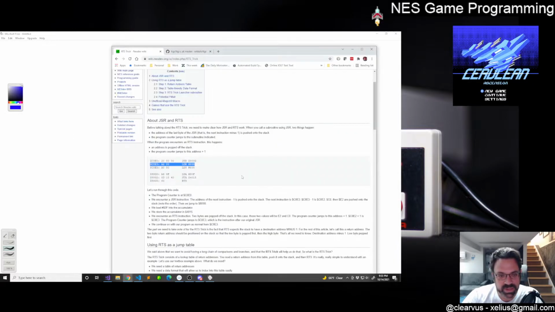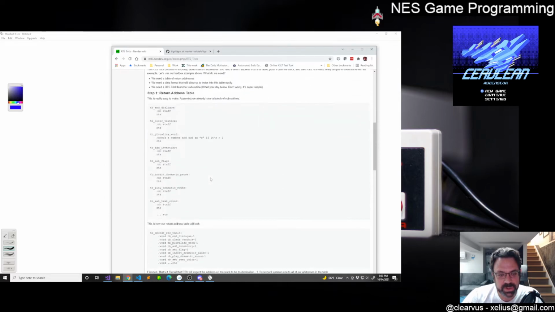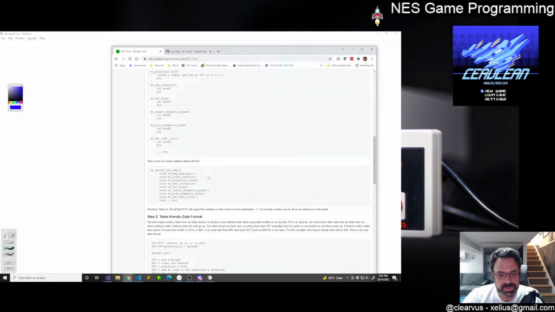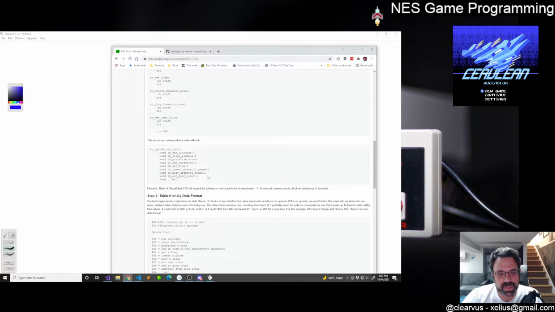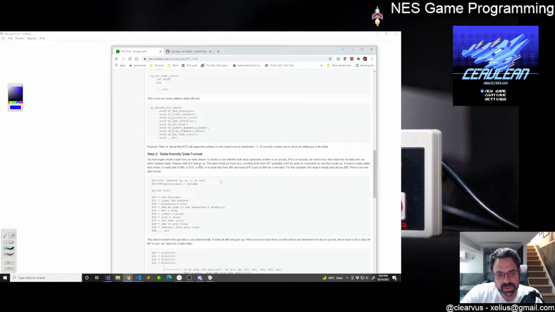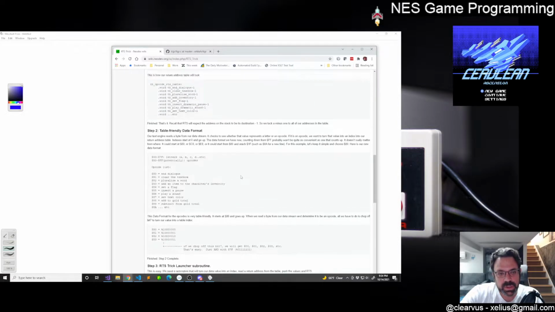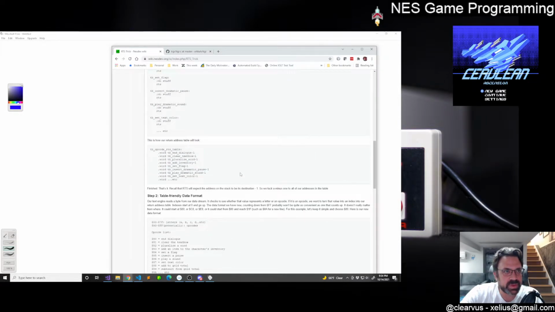So the RTS trick, basically, we're going to create a bunch of lookups for things that we want to run, subroutines we want to run based on data, rather than based on code that's evaluating a condition and then branching based on the condition, and use that to jump to that location and then come back and finish executing the rest of the loop for the game. So hopefully that was a clear explanation of how that works.